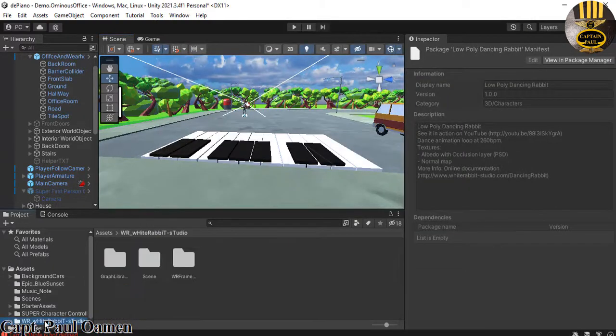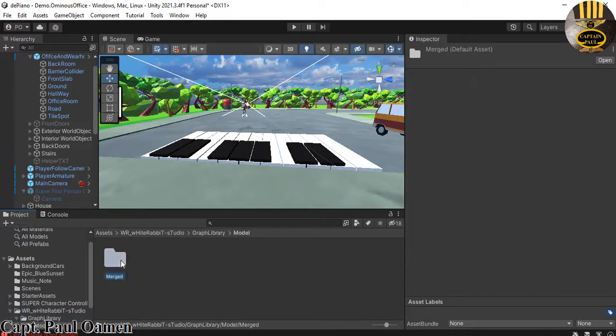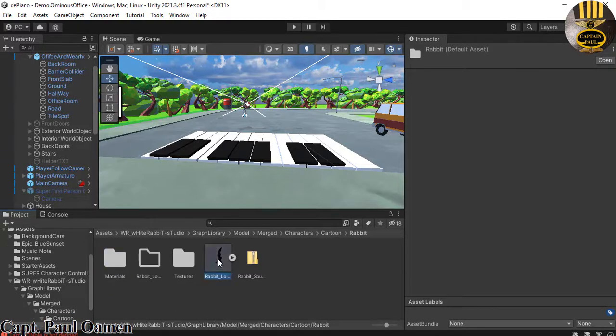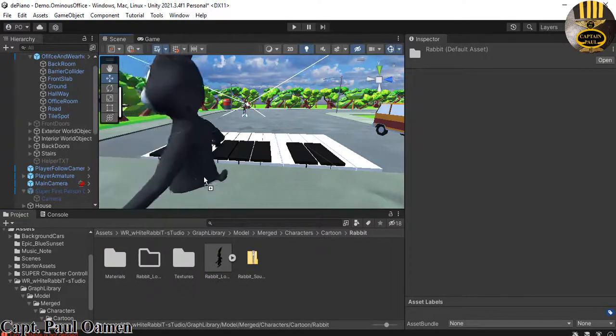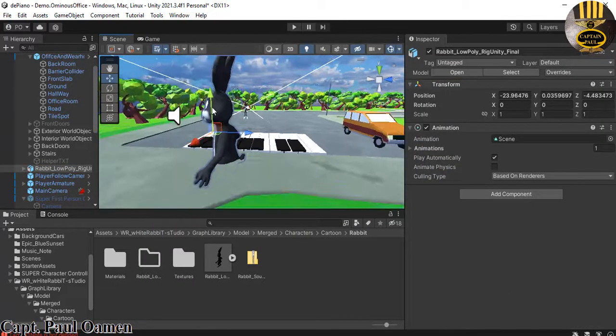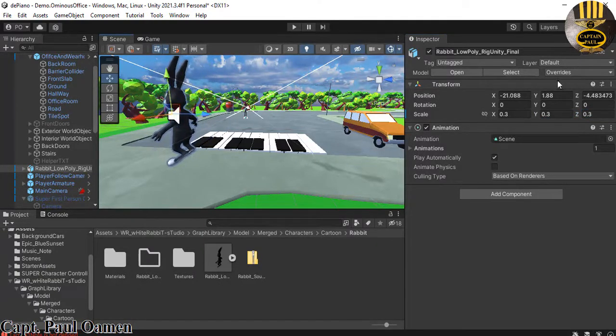Double click on the dancing rabbit. I think somewhere here. Yeah, go to model, go in there, character, cartoon, rabbit. Yeah, that's the rabbit. Drag, drop it there. Seems a little bit very big. It's huge. So let's change that to about 0.3. Yeah, fine. And 0.3 here, 0.3. There we go. And bring the rabbit here and make that 0, make that about 90.